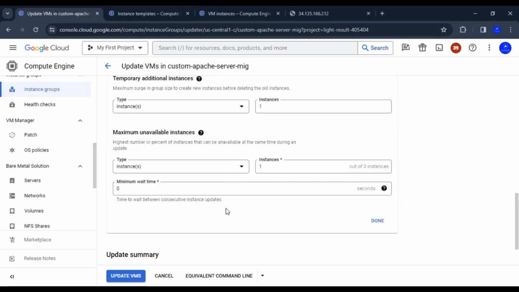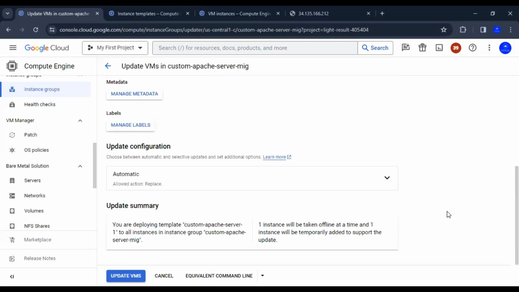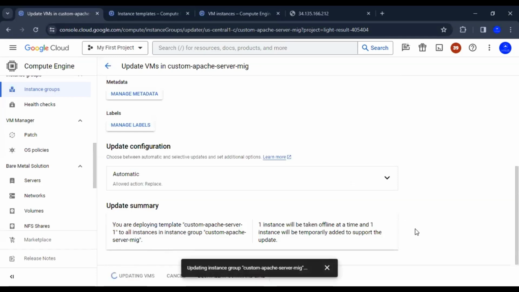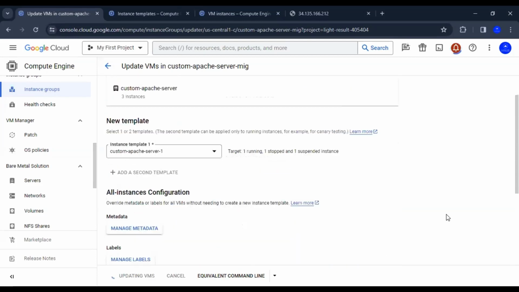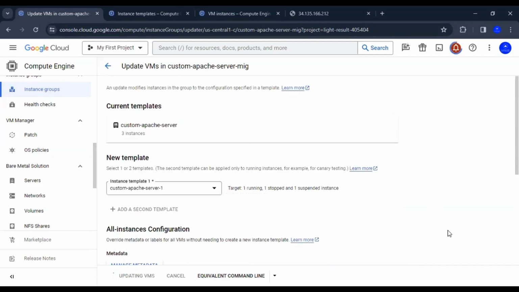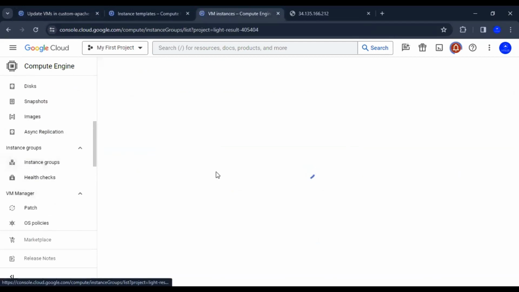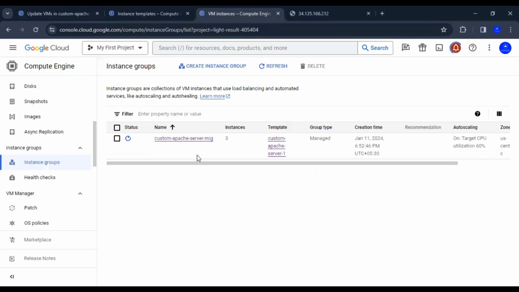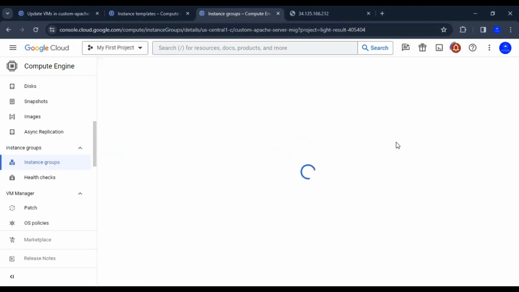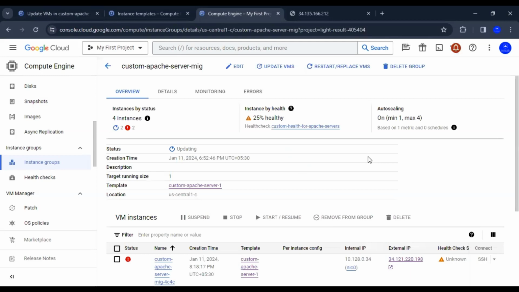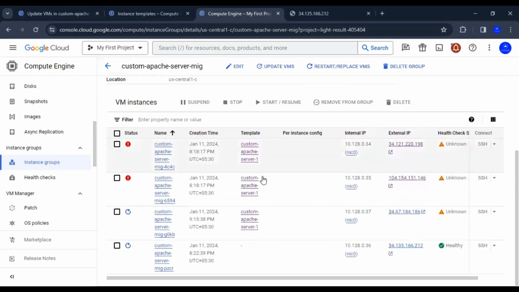Okay, so I am done with this one, and if I say update VMs, it will start updating the VMs according to our new instance template. So let's wait for some time, and we will see how these new MIGs will look like. If you see in the other tab, if I open this one, you can see the progress of these updates. You can see right now one additional VM has been created.